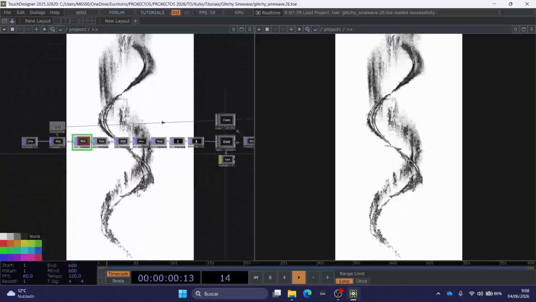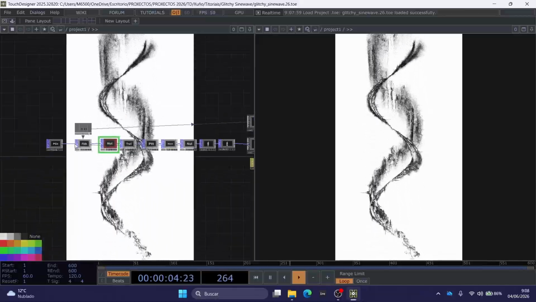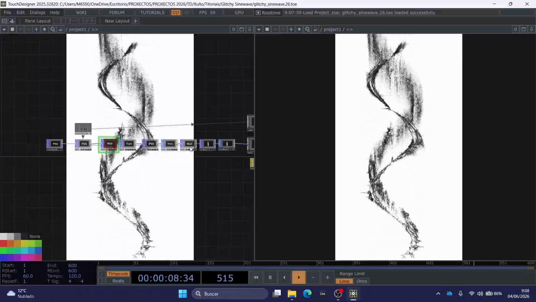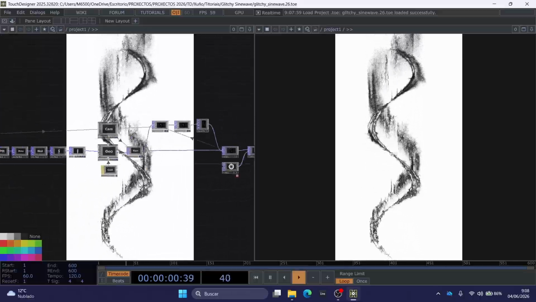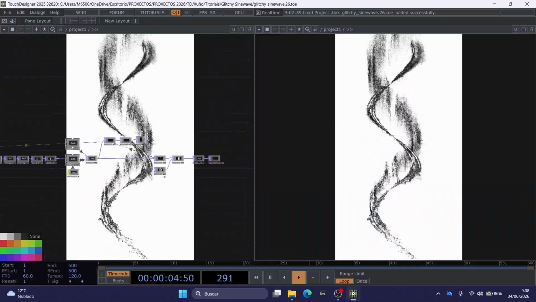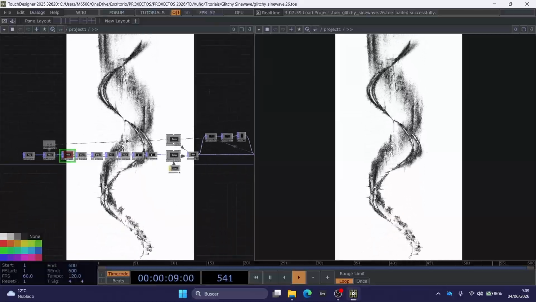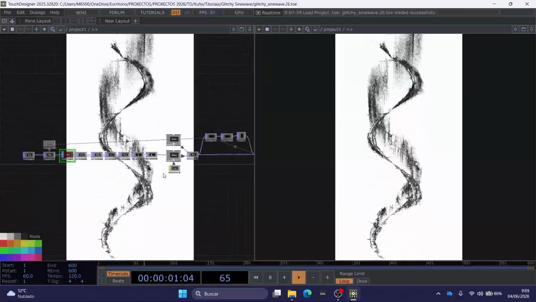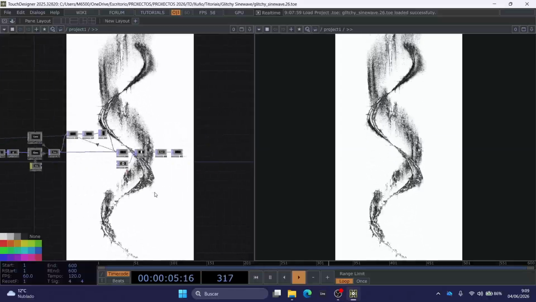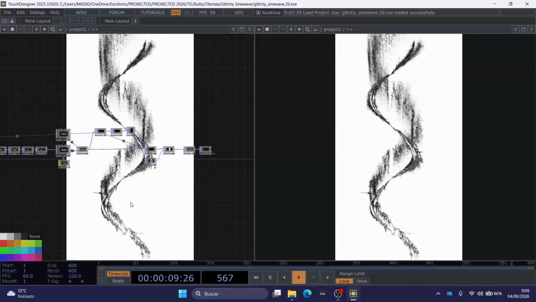We can make a quick overview of the file. First we have the POP network with a feedback loop and then some TOP operators, but essentially the main thing of the tutorial is the POP network, which will give us this glitchy look that is pretty cool. So let's start with the tutorial.